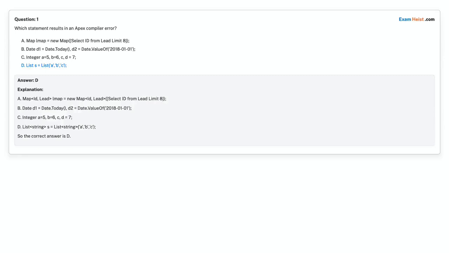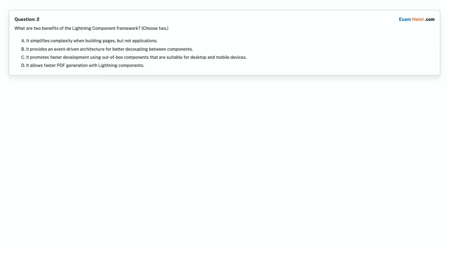Question 2. What are two benefits of the Lightning Component Framework? Choose 2. Option A. It simplifies complexity when building pages, but not applications. Option B. It provides an event-driven architecture for better decoupling between components. Option C. It promotes faster development using out-of-box components that are suitable for desktop and mobile devices. Option D. It allows faster PDF generation with Lightning components.